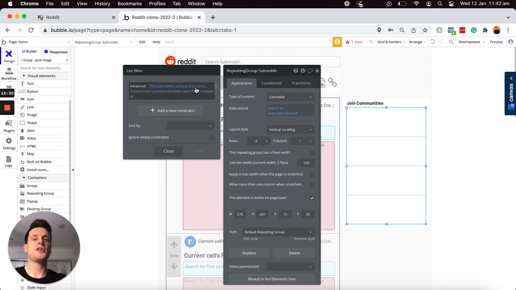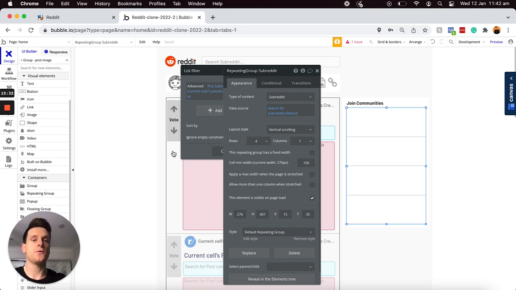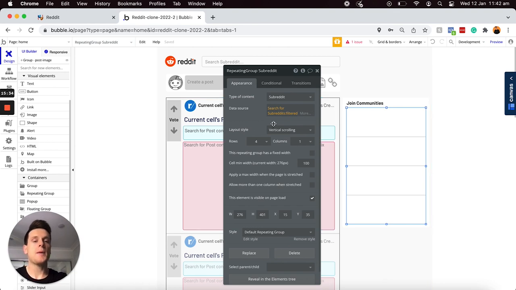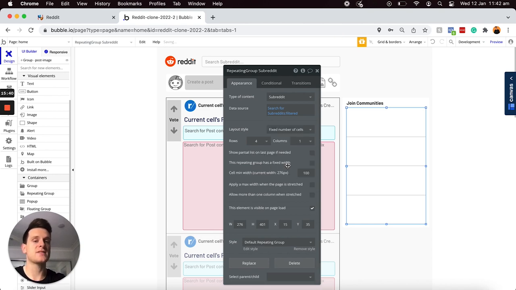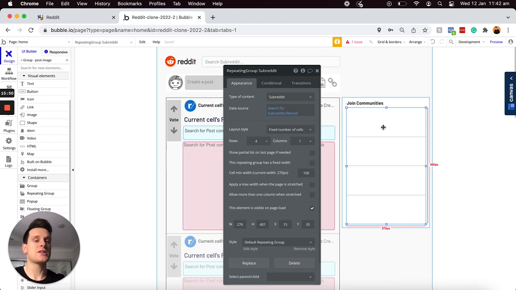But now that we've finished configuring the data source for this repeating group, we can update the layout style of this. In this case, I want this to just be what's called a fixed number of cells. So unlike our homepage repeating group here, where we're displaying a list of posts, I don't want this repeating group to continually scroll down and display all of the communities within our database. Instead, I only want it to display 5 subreddits in my database at one given time.